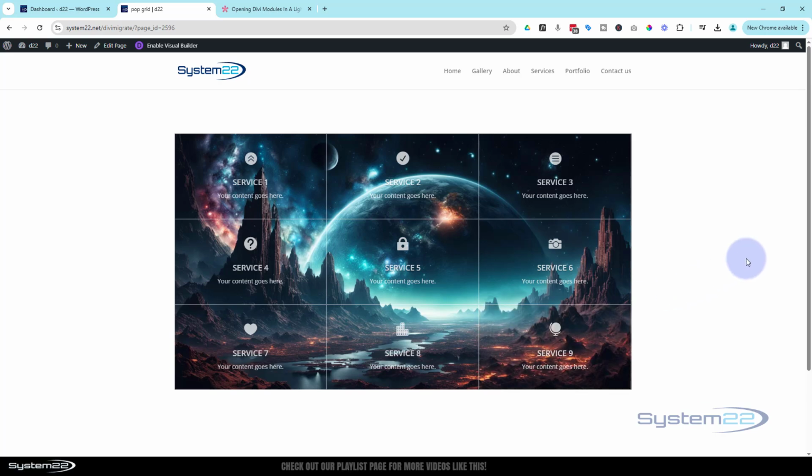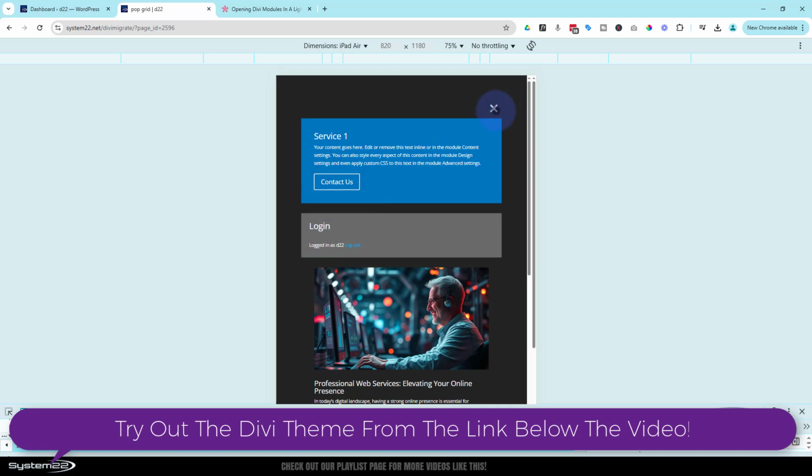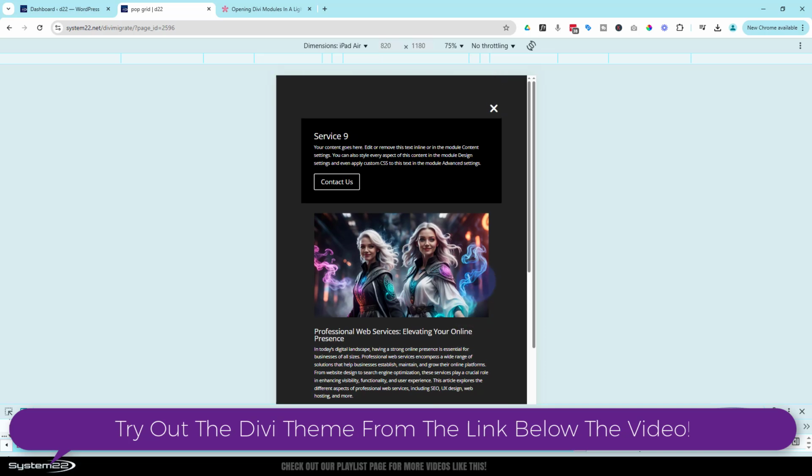If I hit my F12 key, here it is on an iPad, and we've got the same thing. Of course, they can just tap on it. It's going to pop up and they can scroll, do whatever they want, close it out.